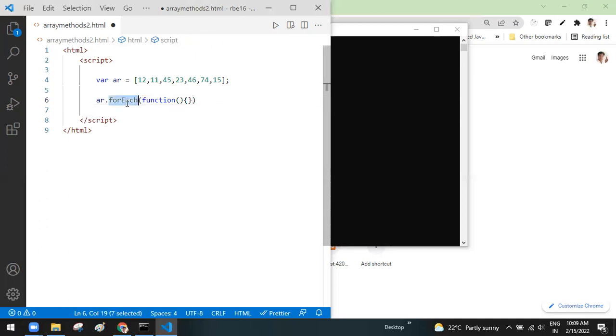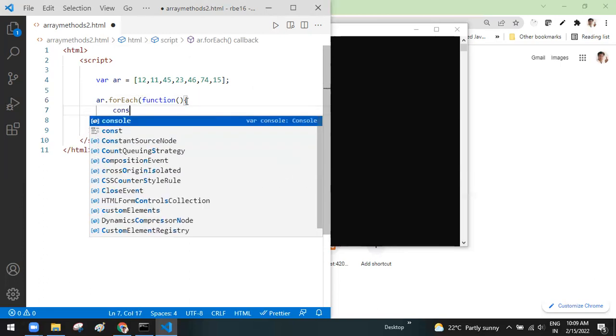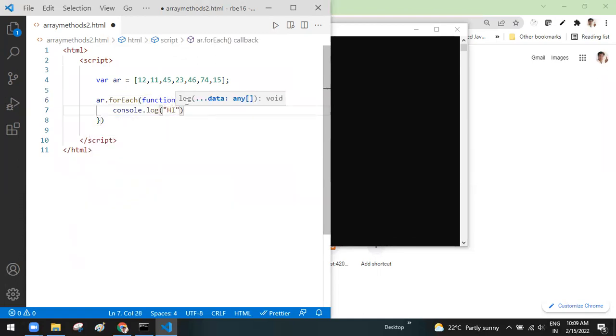So what forEach does is, forEach will execute this particular function, the callback function, for each and every value of the array. So if I have console.log of hi, how many hi's will be printed? 7. Very good. Because we have 7 values in the array. So for each value, the function will be executed and it will print hi.